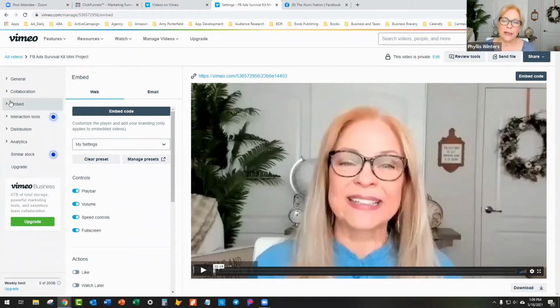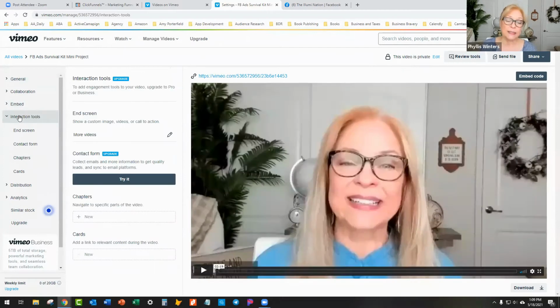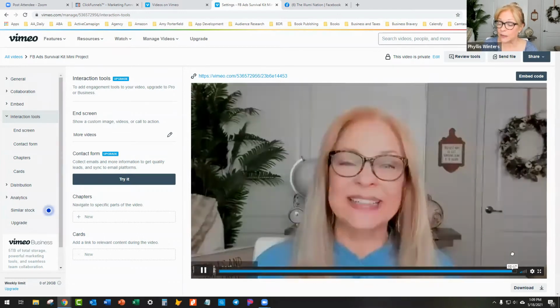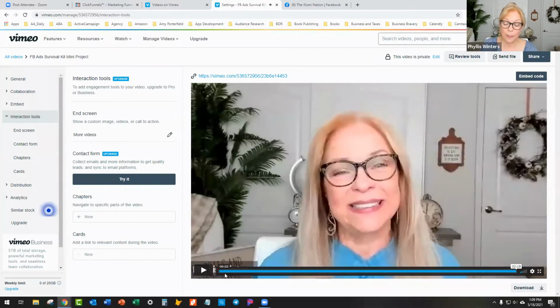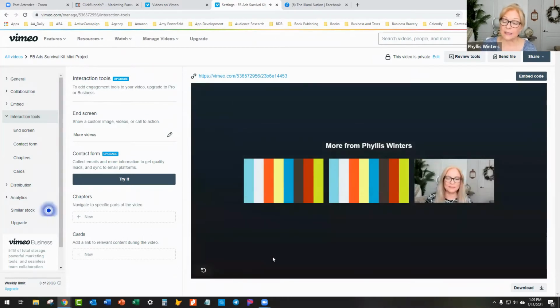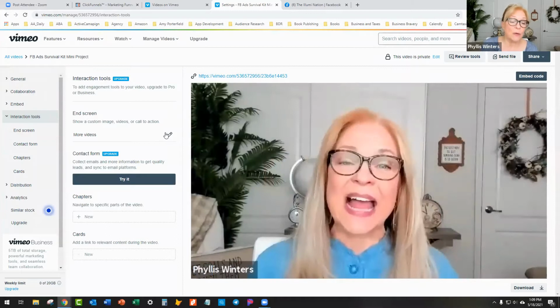Once you have a video that can be embedded, this interaction tools is now available. So right here where it says, what's your end screen? And right here, this is the default, more videos. So if I don't do anything at all, let me just move this ahead so you can see what this is going to be. Okay, so see, that got to the end, and now this is what it shows. It shows more from Phyllis. Well, that isn't what I want. So I want to change that.